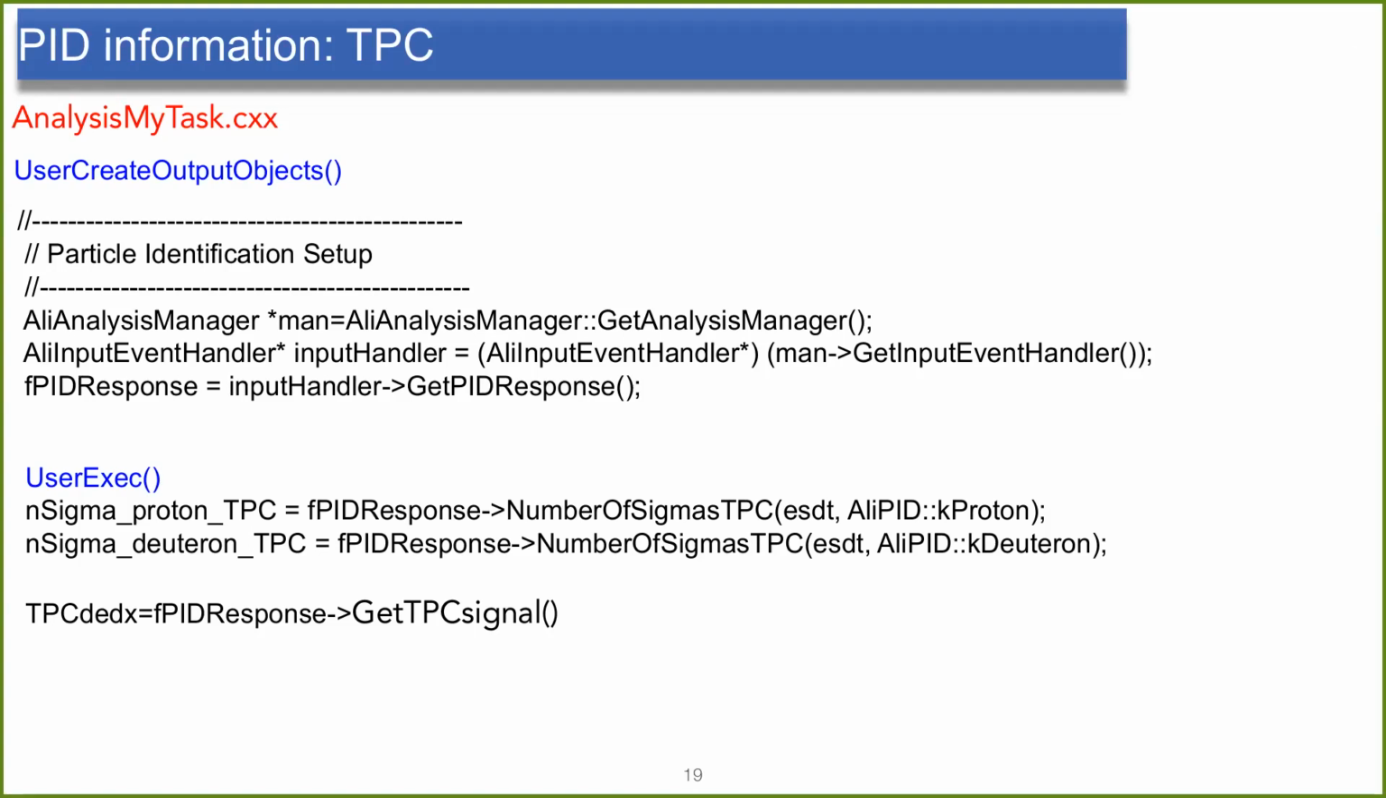Now, using this PID response, one can also directly extract the dE/dx. In the TPC, we do particle identification by measuring this dE/dx, and this n sigma is basically the difference between the theoretical dE/dx curve and the experimentally measured dE/dx value, divided by the dE/dx resolution. So that is basically the number of sigma. One can use that in their analysis, or one can also directly use this dE/dx in their analysis. And this dE/dx information one can get by just calling GetTPCsignal.